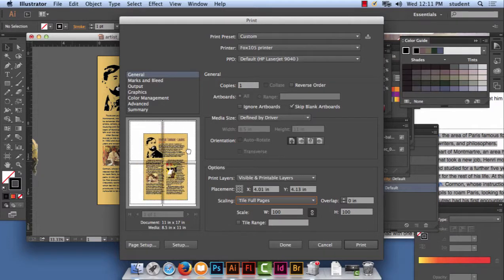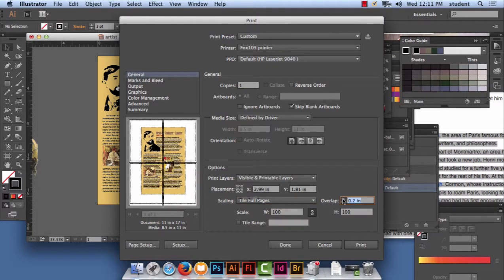You can actually move it around and choose where it cuts it. See that? As well as you can make it overlap. If you turn the overlapping up, it'll print a little of both so that it makes it easier for you to cut it and put it together. If you do a little overlapping right here.